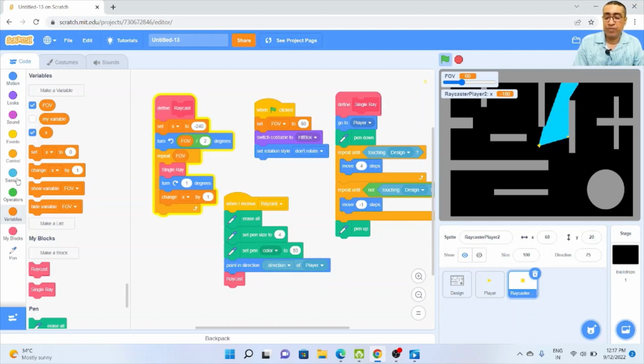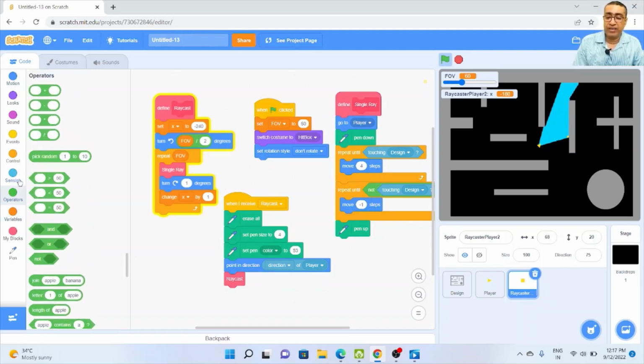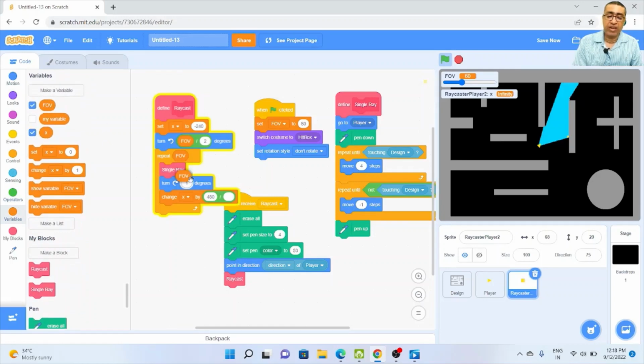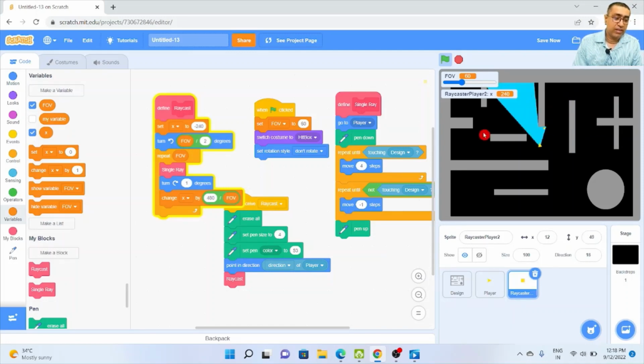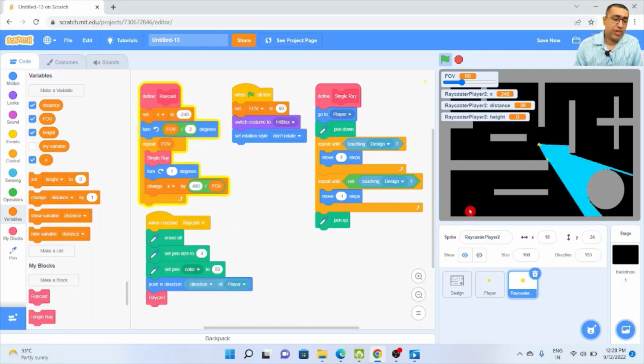So we'll add a divide by operator here, and here we will write 480, and then we'll go to our variables and divide by our FOV. So right, now our total scene is covered with this 480. Okay, so we have created a 2D scene.